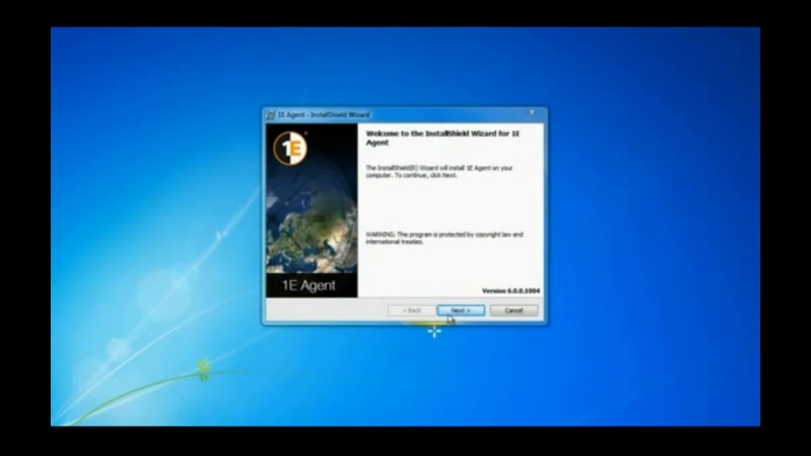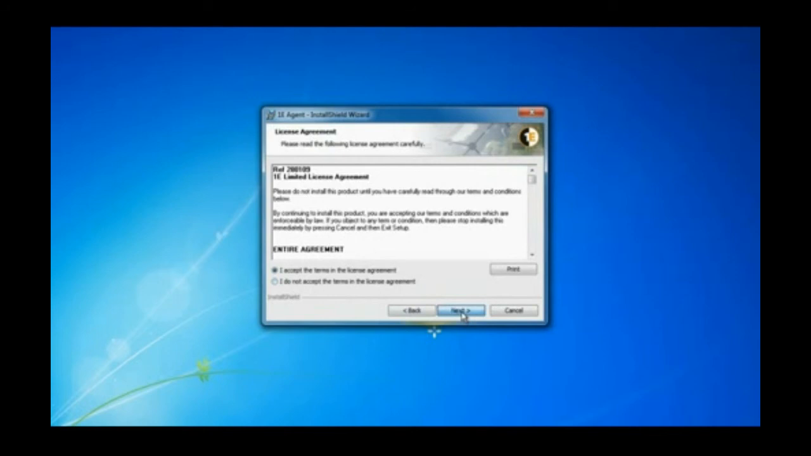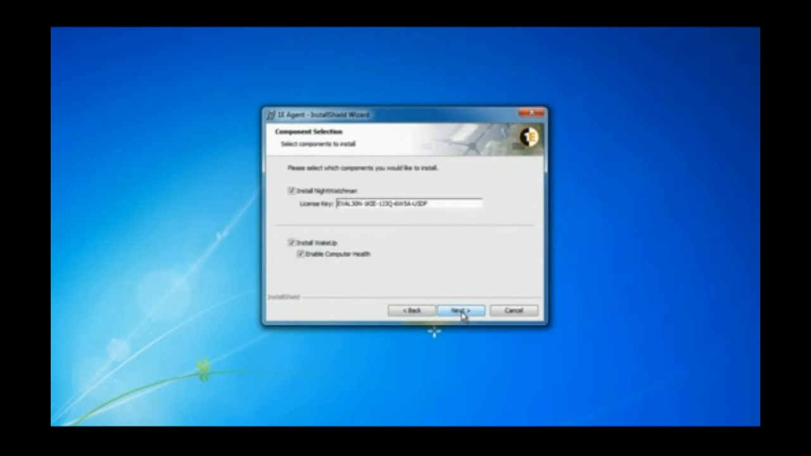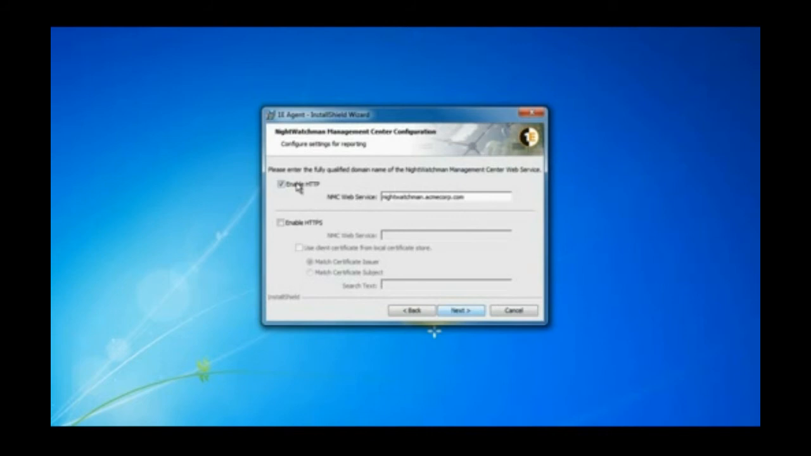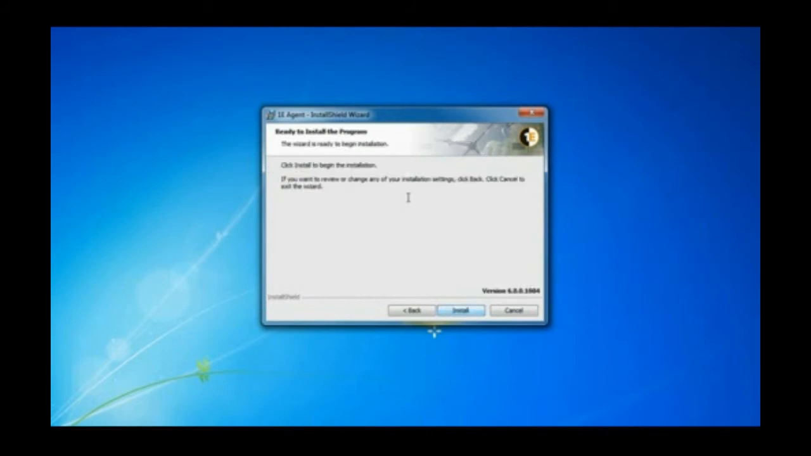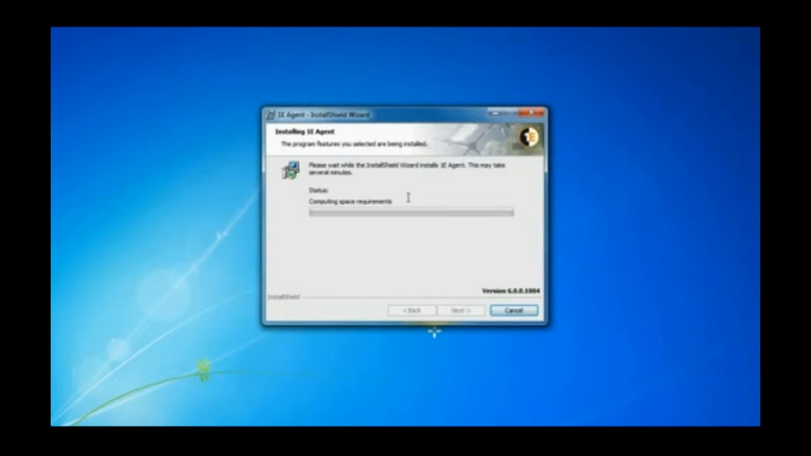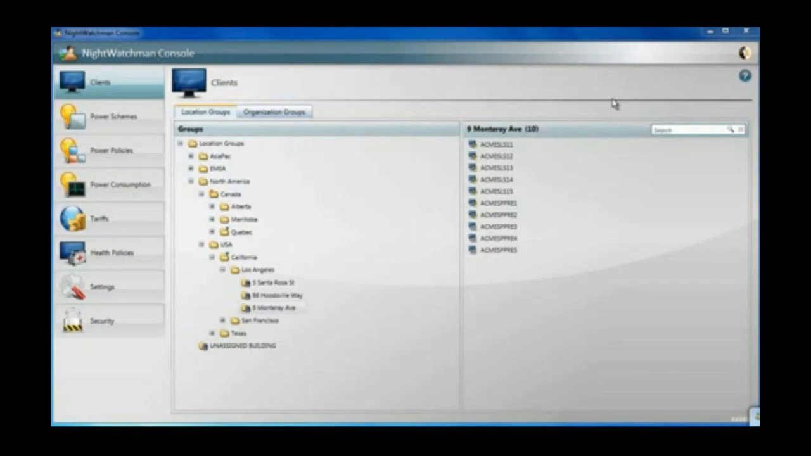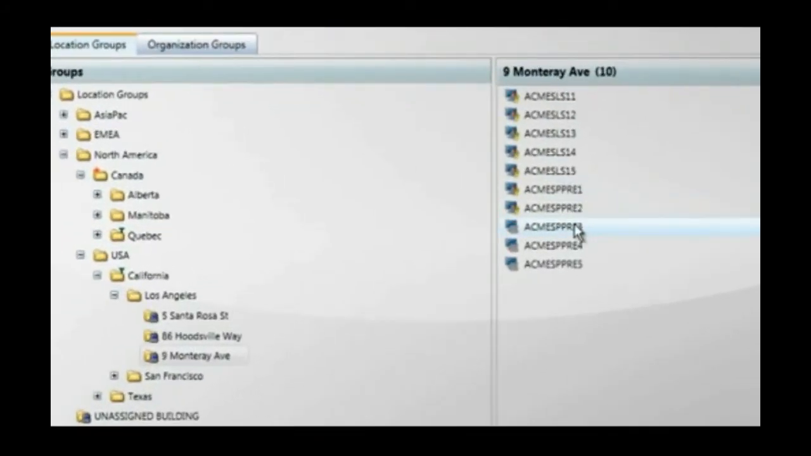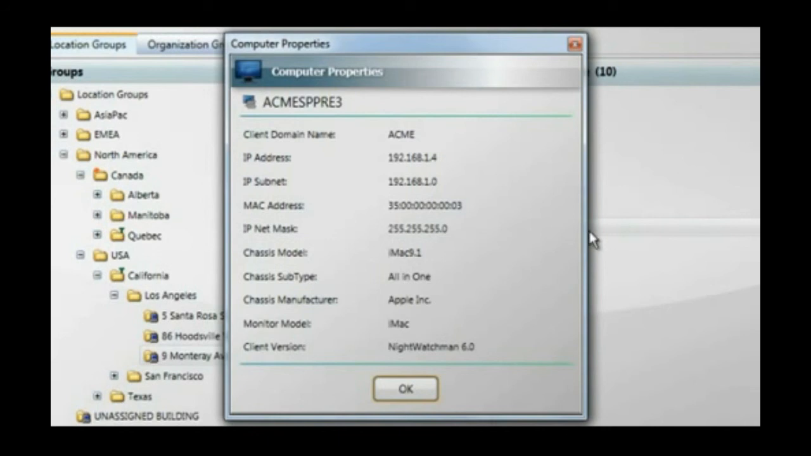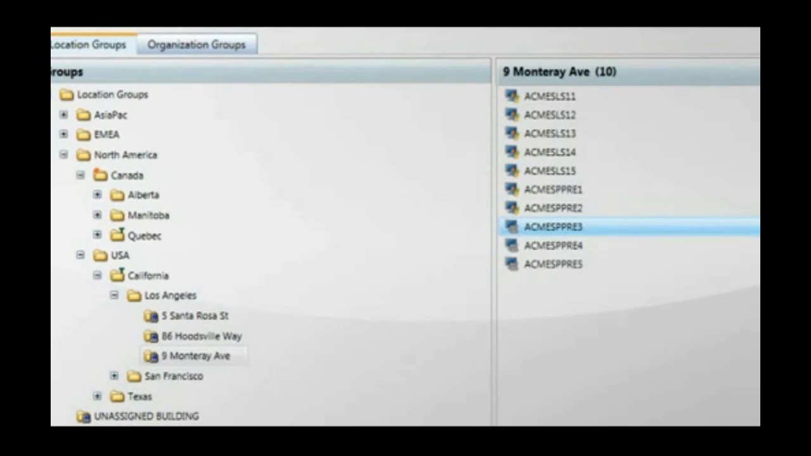To significantly reduce the configuration and management requirements of the client installer, NightWatchman 6 now merges both the NightWatchman and WakeUp agents into a single installer, the 1E agent, making the solution much easier and faster to roll out on an enterprise-wide basis. The version 6 agent installer will automatically upgrade any existing version 5 installations of NightWatchman and WakeUp present in your network. We also have a new Apple Mac agent, allowing you to manage and report on the power for your entire desktop and laptop fleet, both PCs and Macs, in a single solution.